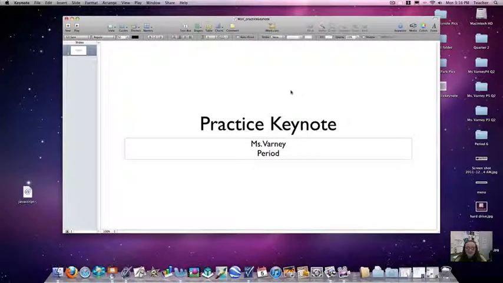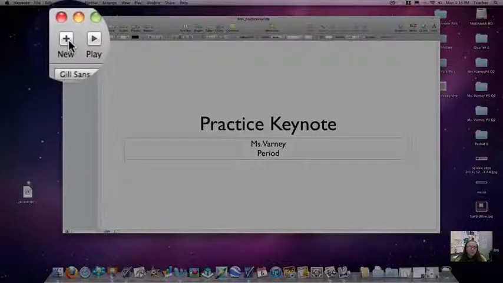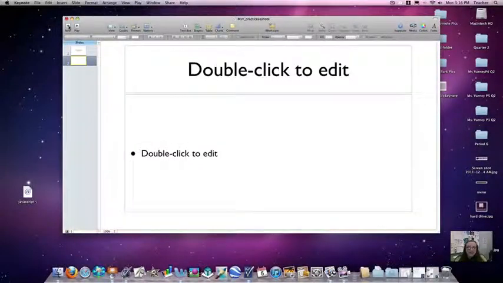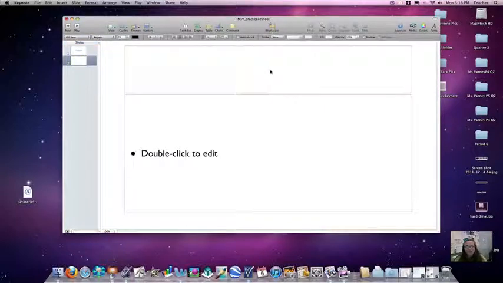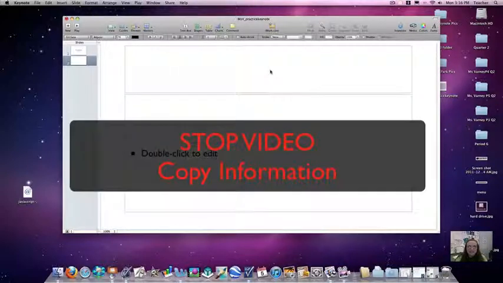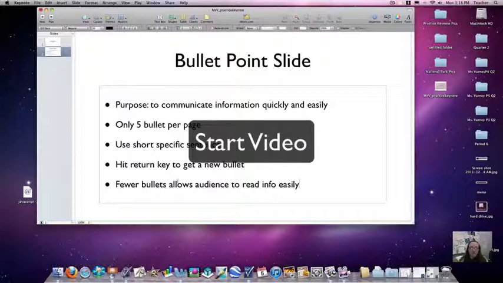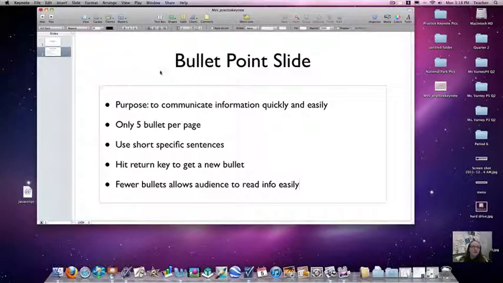Okay, now I'm ready to add some new slides. Click on the New button with the Add New Slide up under the stoplight. And you're going to get an additional page here. This is a bullet point slide. You will need to copy all of the information here. So I'm going to put it all in, and then you will stop the video and copy this in Keynote. Okay, now that you have all of this information, you can go ahead and start the video again.